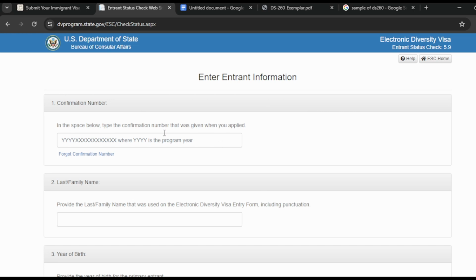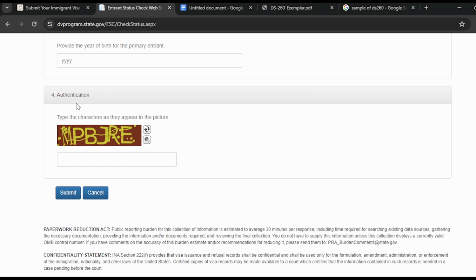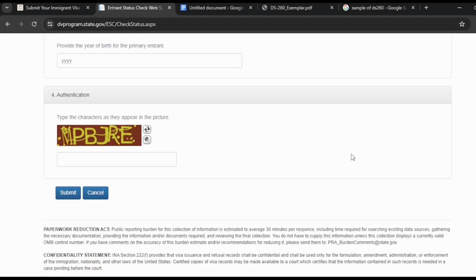Now, when you click on continue, it will take you to a page that will require your information. Remember the confirmation number you were given when you first submitted your entry. This is where you will fill in your confirmation number, then your last name, your year of birth, and then you go through the authentication process. I believe this is not a difficult thing to fill. When you finish filling this, you will be informed whether you are selected or not.